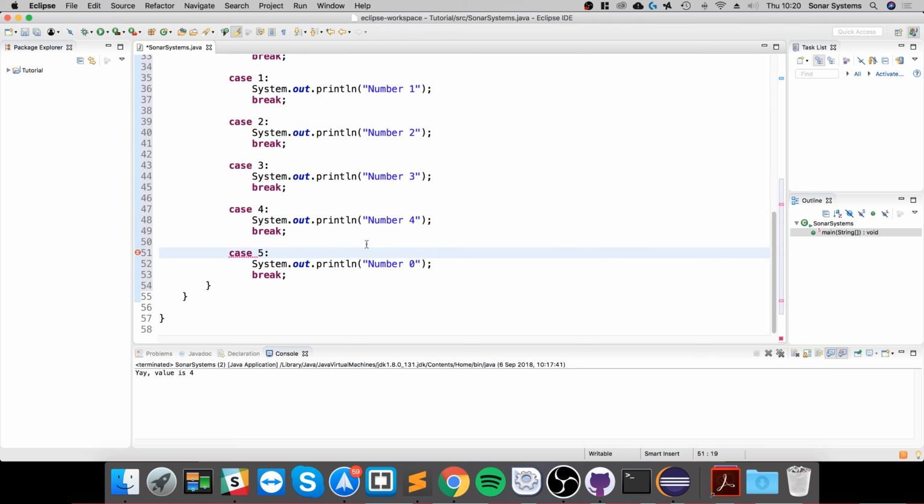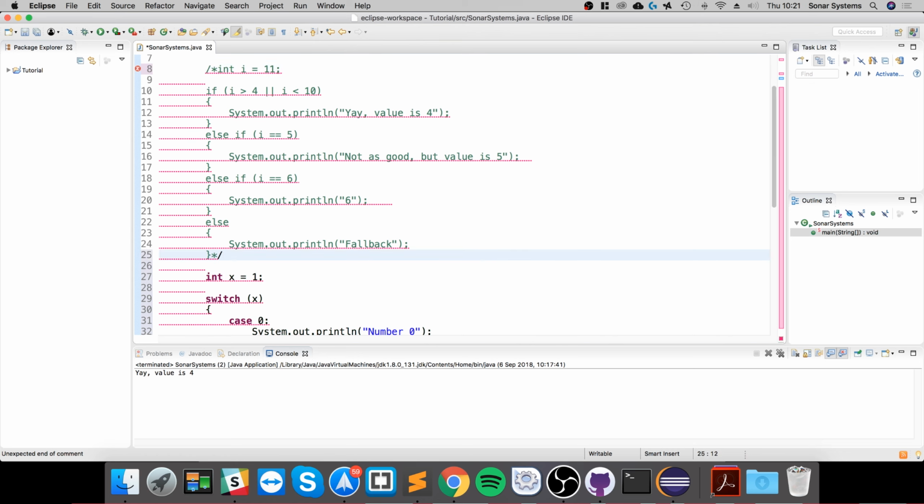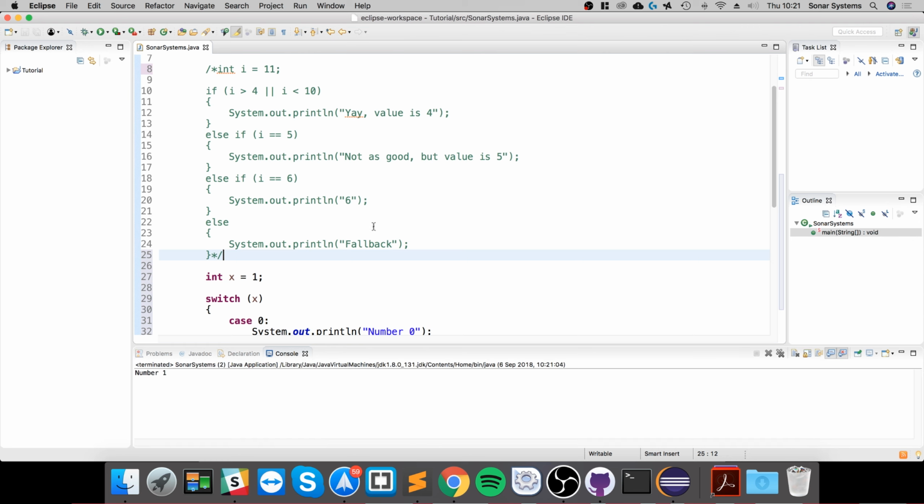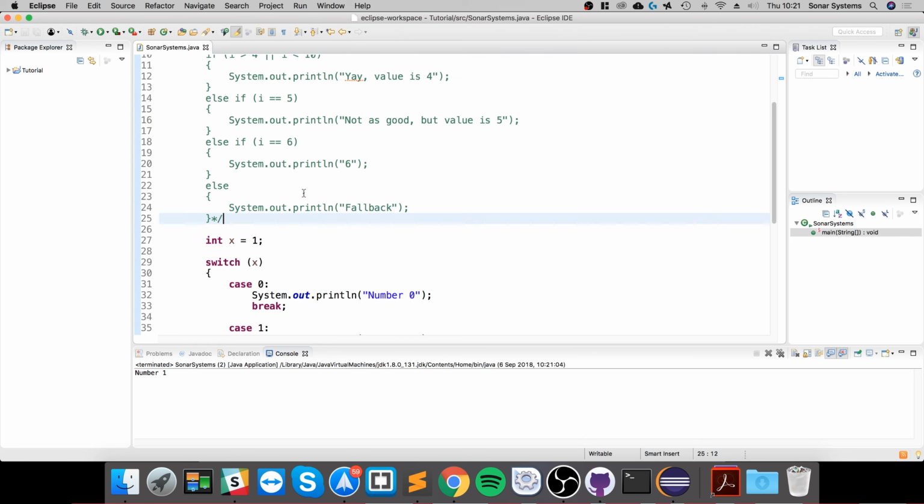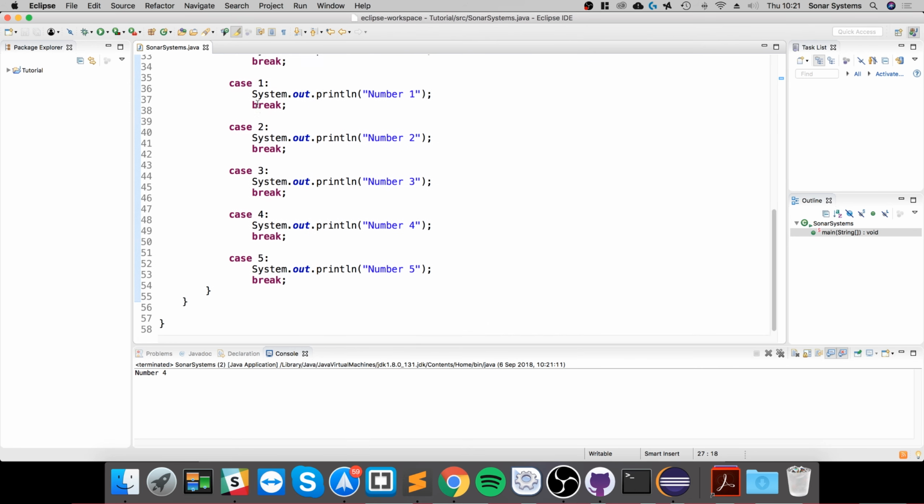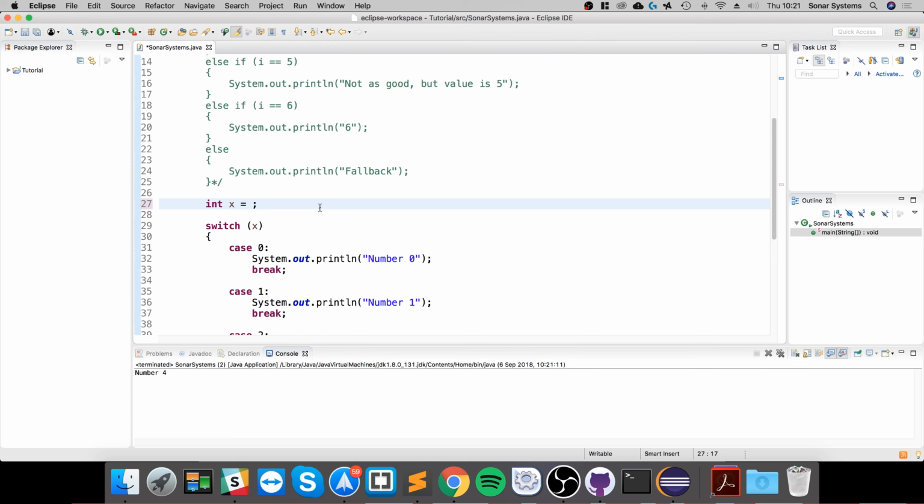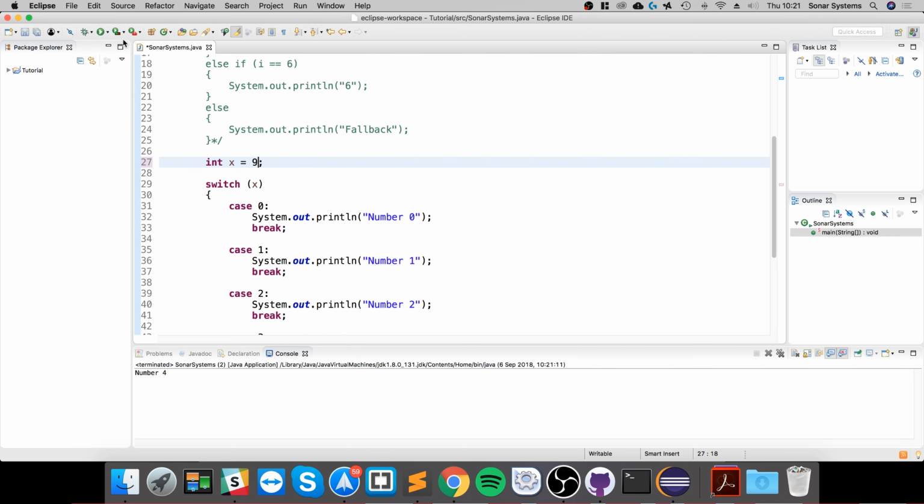And finally 5. Okay, so now let's run it, see what we get. And I'm actually going to comment out this code. So run it. It says number 1 because x is 1. So if I say x is 4, run it. It goes through the checks and finds case 4, and it prints out number 4. What happens if we put 9, which isn't a valid case? If I run it, it prints out nothing.